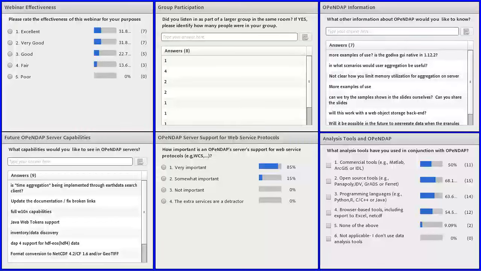Okay, thank you, James. We will address the two additional questions that were included in the polling question response, and then we'll move directly to the Q&A. So the next one is, will this work with a web object storage backend?